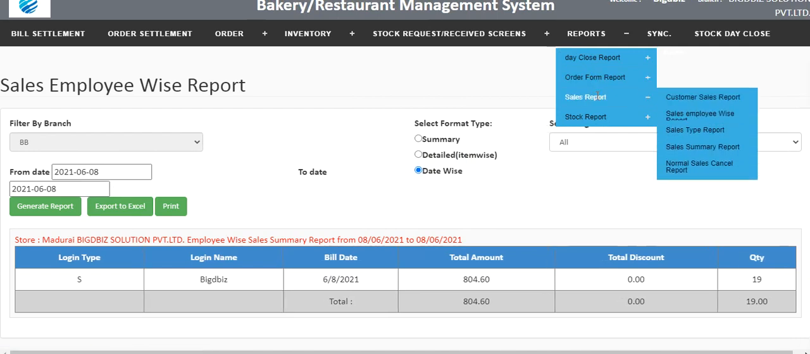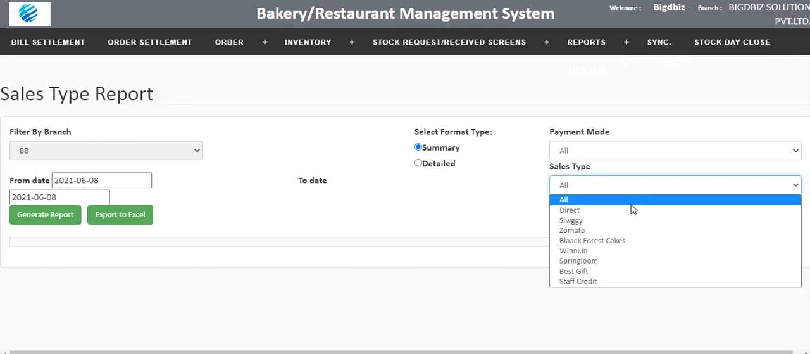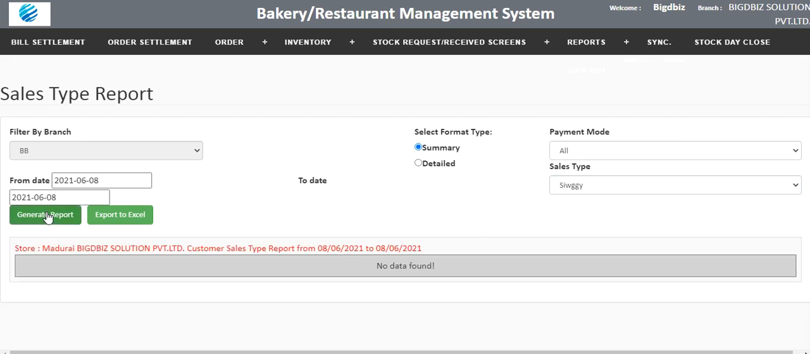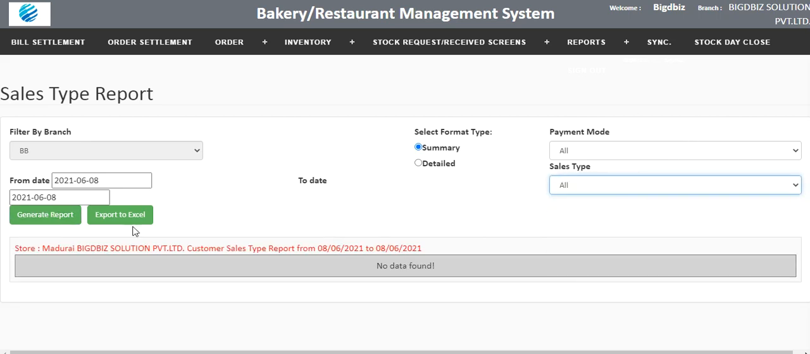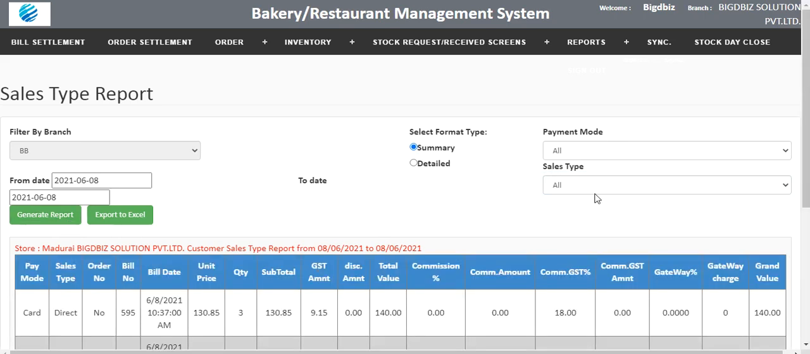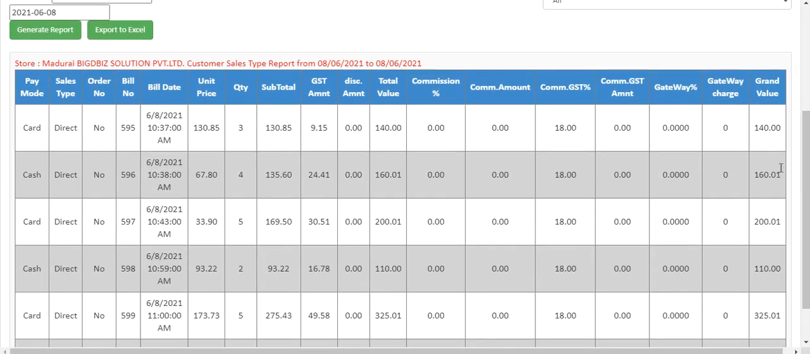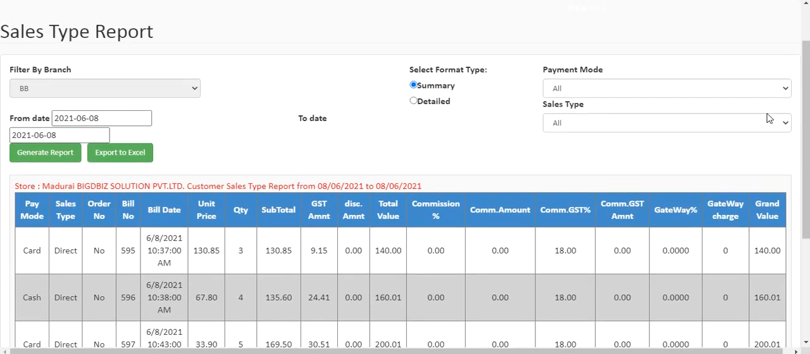And once you do that, the sales type is nothing but the types of sales, like a Swiggy type, Zomato type. You can use the sales type. So how much has been completed today for Swiggy alone. So if you want to see all, it can show you all the details in a summary format or detailed format. So you can see here all the reports like card, cash, and direct sales. We have done only direct sales, that's why it's showing you in this format, only direct. If it is done through Swiggy, Zomato, or online, it will mention here the types of sales in that way.